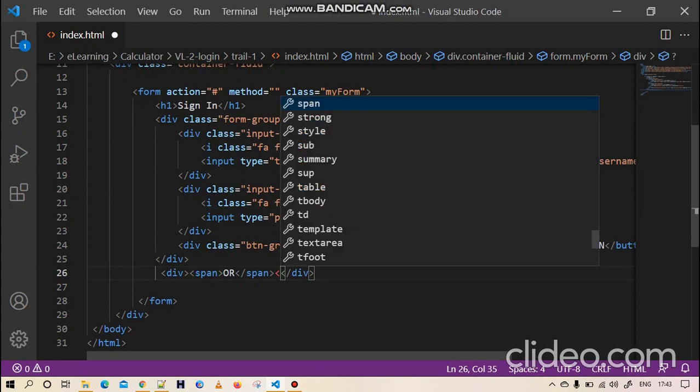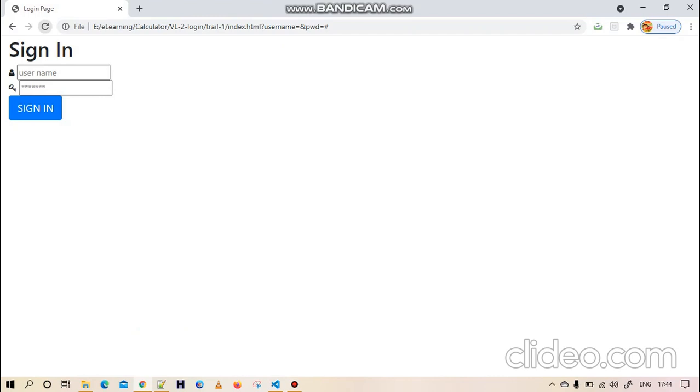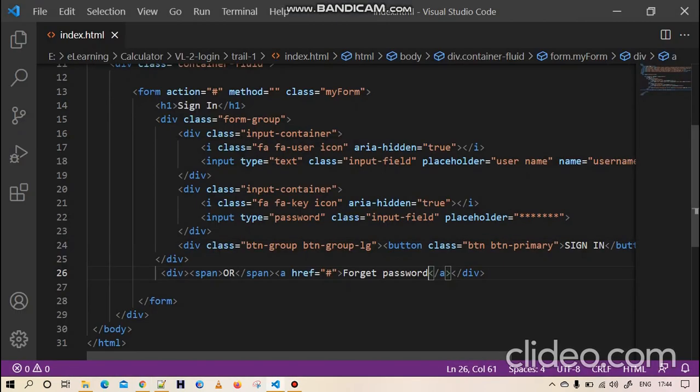Here I'm going to take one anchor tag element, hyperlink dash. I'm not going to declare anything here. This is for forget password. Forget password. Save and replay. You're getting like this. That's fine.